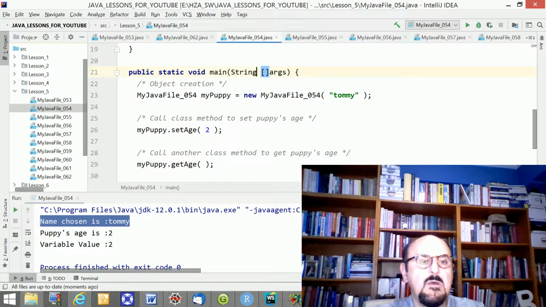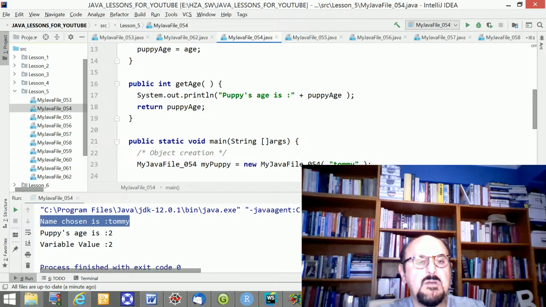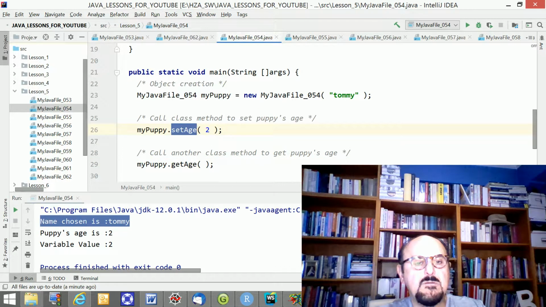Okay, after that, call the class method to set the puppy's age. Here I use my instance, my puppy, and this is a member function, set age. Just as you remember, it's going to accept an argument, which is going to be assigned as the age of this puppy.